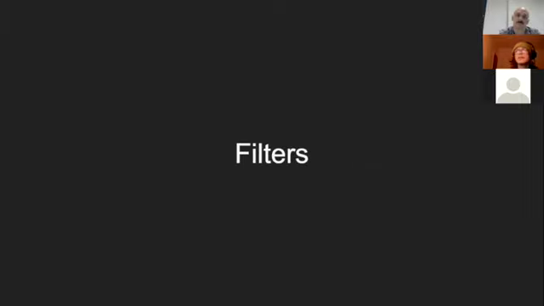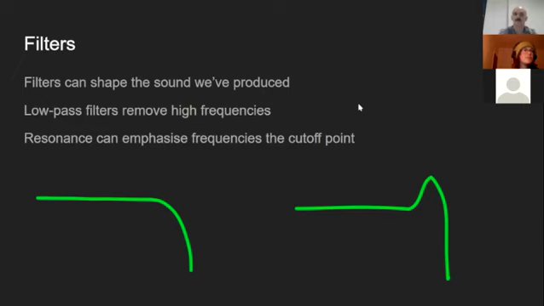The next concept is the idea of a filter. A filter can shape this initial waveform. In this example, we're using a low-pass filter, which is one of the most common filters that you'll find on synths. Low-pass filters essentially remove some of those high frequencies, so they can make the sound a lot softer.